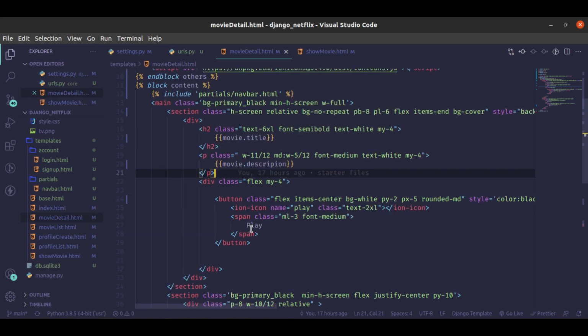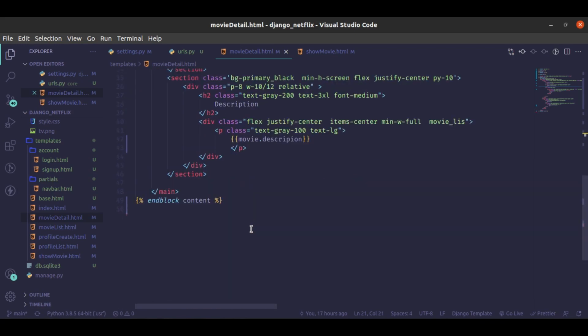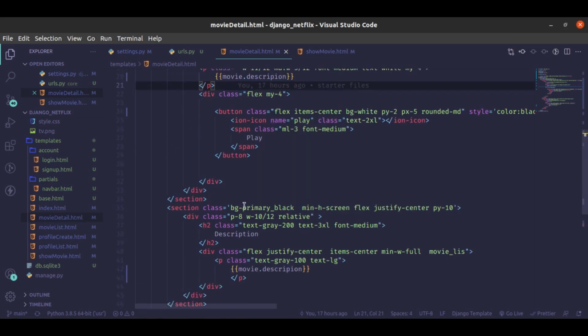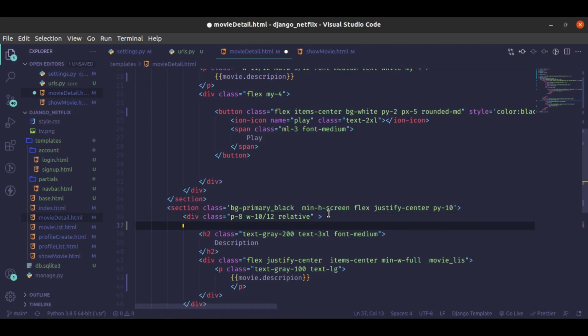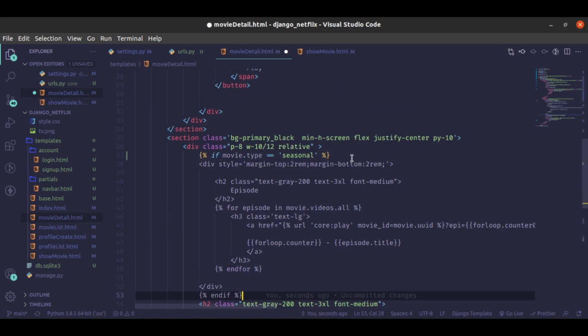So scroll down a little bit outside this session. Okay, so above the description over here, I'm going to paste in some code. You can pause it and type it in. Okay, so let me paste it in. Okay, so this is it.